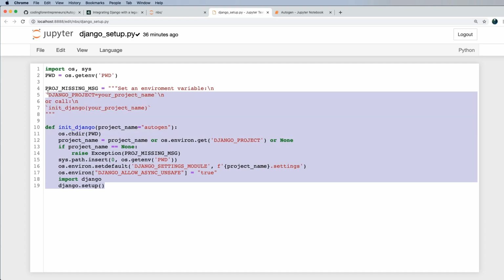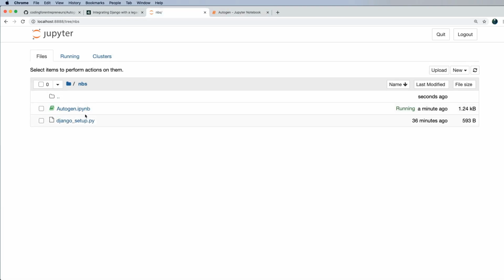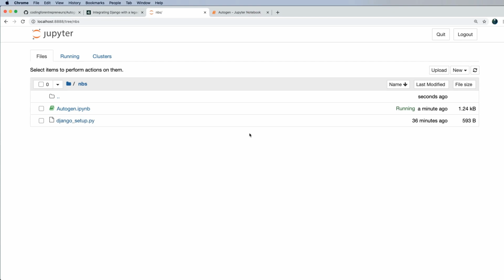So what this will do is allow our Django project to be used inside of a Jupyter notebook. You definitely don't have to have that run and work, but since I'm using that AutoGen file as my project name, that's what I'll be doing to initialize Django inside of Jupyter. It's just a really quick and easy way to do that.